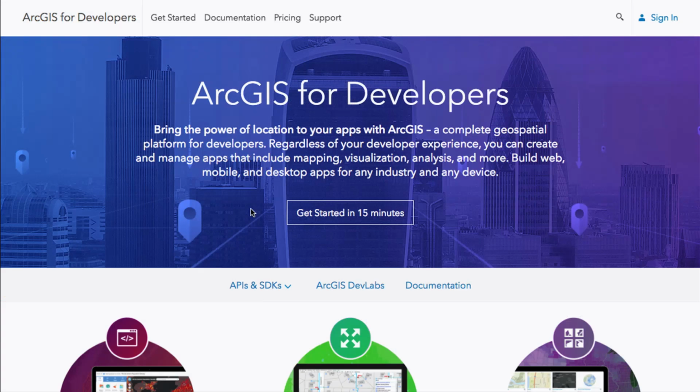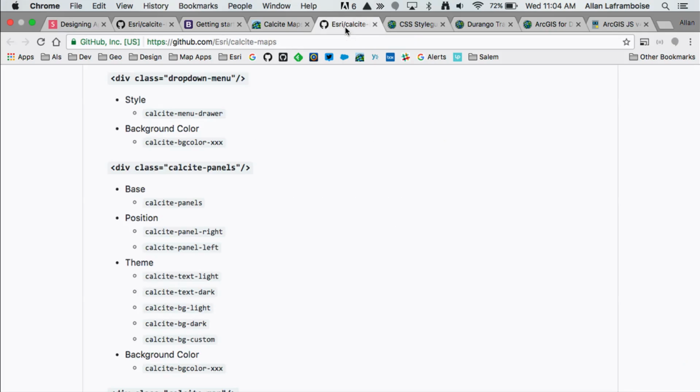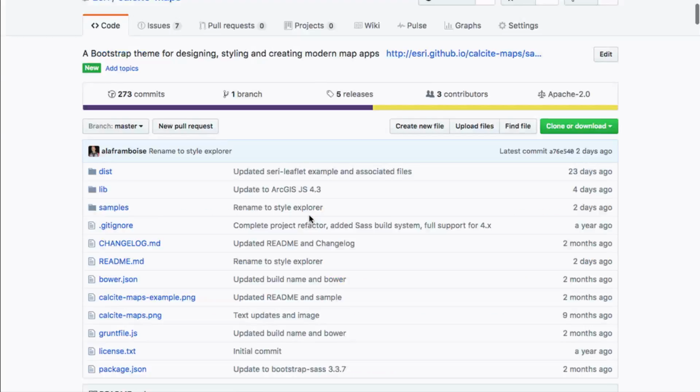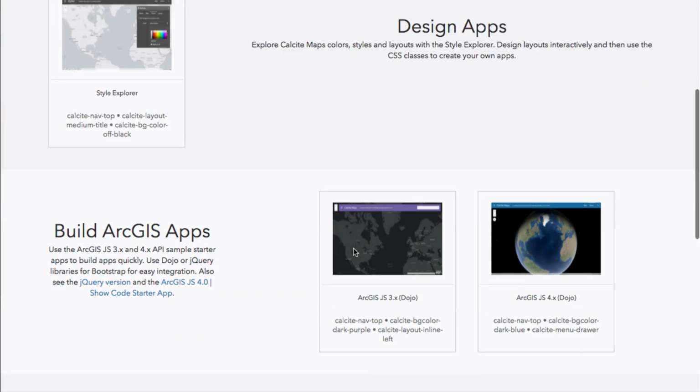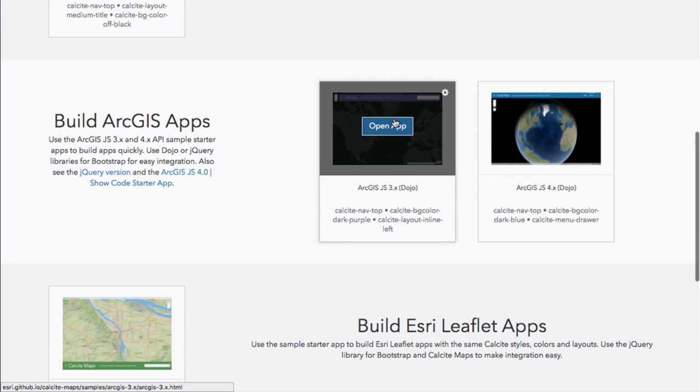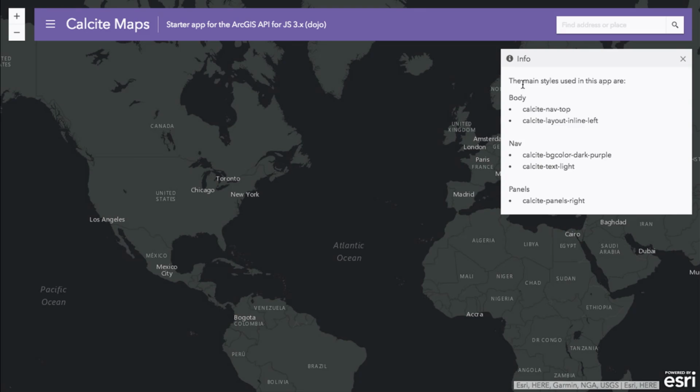Okay, so that's that. The last thing is, let's just look at the other examples. If you're looking for more examples on how to implement these things, I encourage you to take a look at the sample apps. So this is one using 3x. If you're a 3x developer, the framework's going to work just fine. If you want to discover what styles were used for this app, then they're in the info box right here. It makes it super simple for you to find these out.